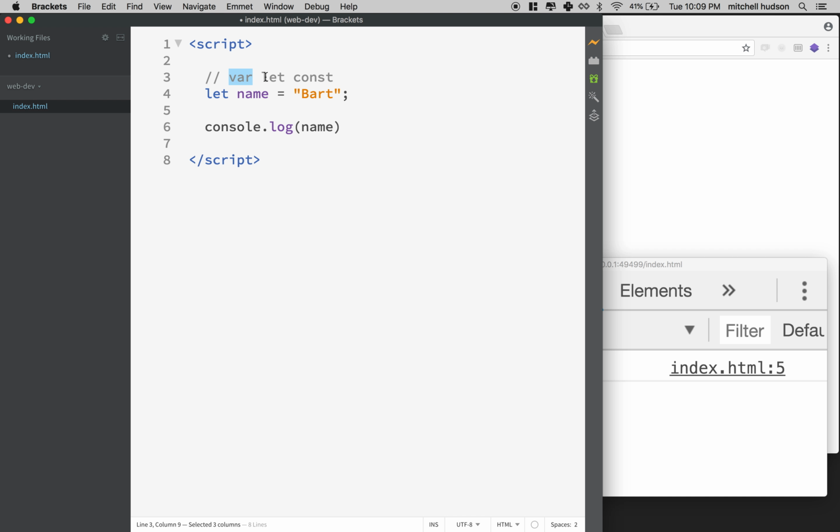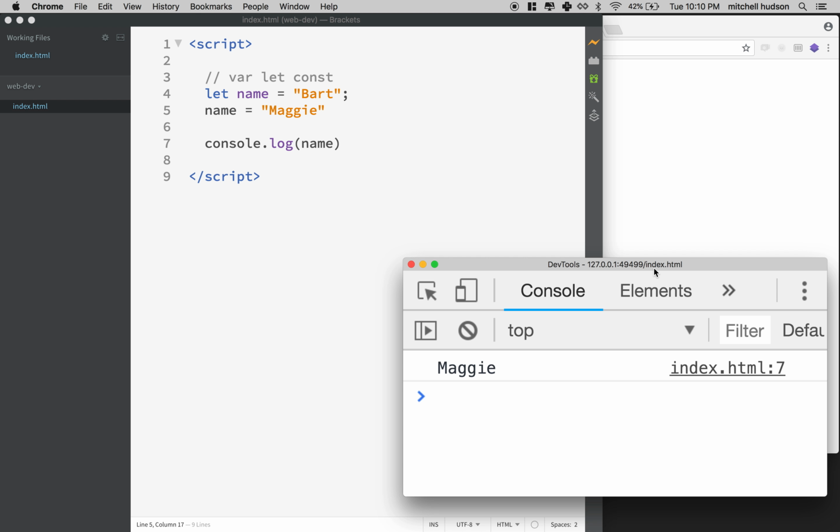Variables have always worked with the keyword var, but with let and const, a few things change. The changes concern two features. One of them is called scope, and the other one is called mutability, okay? When we create a variable with var and let, those variables are mutable. So that means that when I declare this variable with let, I can change the name to something else. So I can say name equals Maggie, okay? And when I refresh here, I see Maggie in the console because the name was Bart, and then I changed it to Maggie, right?